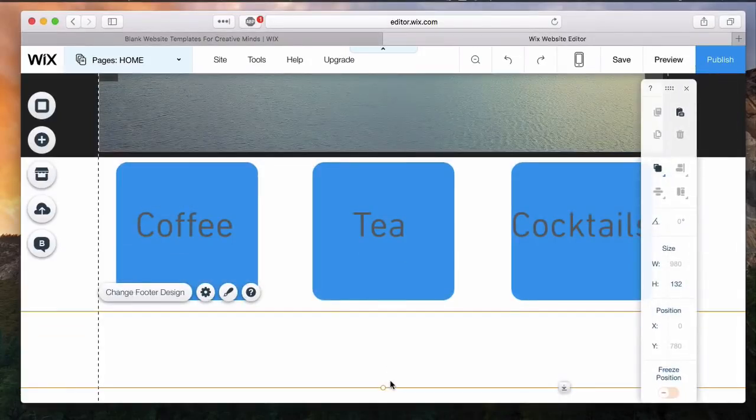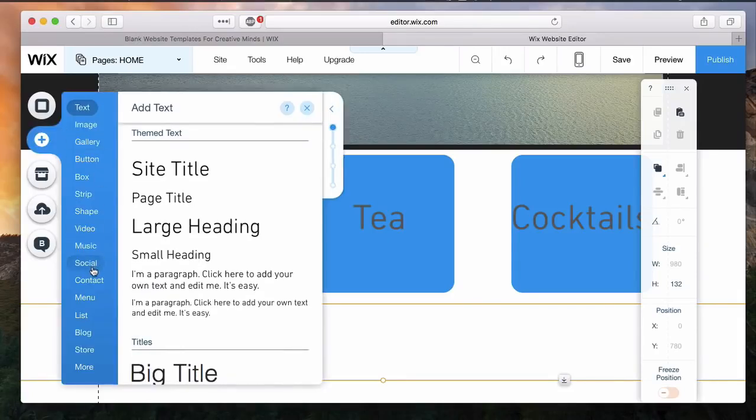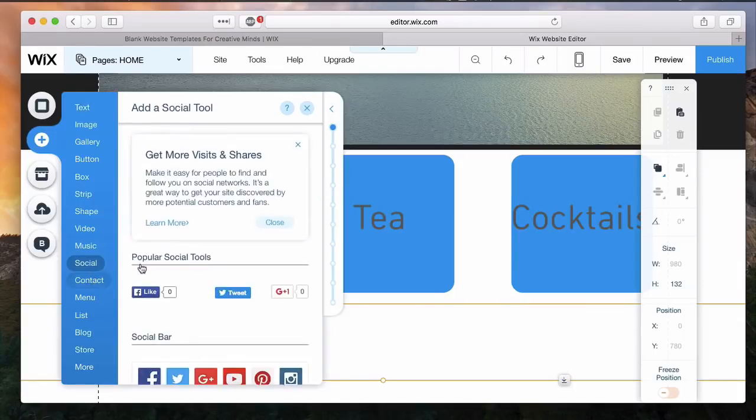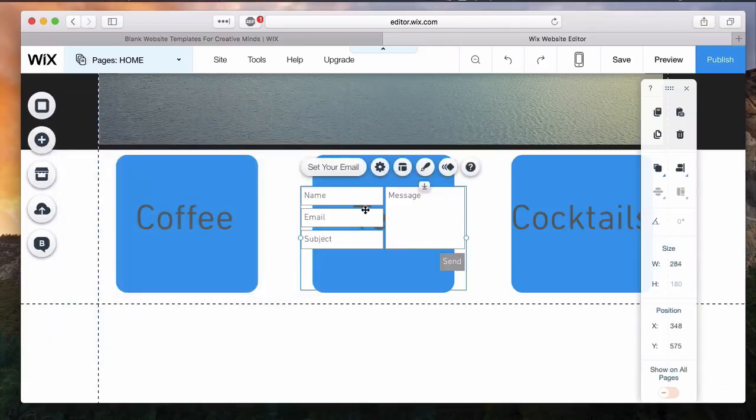Alright, so I've now added those 3 basic buttons here, and I want to add, lastly, a contact form down below, and then I'm going to go ahead and fill out that slideshow up top. So I'm just going to go ahead and click on add again and find that contact element that I want to add in here. Click on that, and then it'll be dragged into my site here, and then I'm going to go ahead and adjust it as needed.